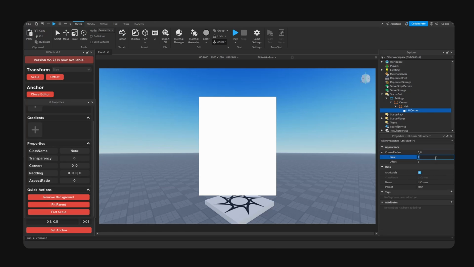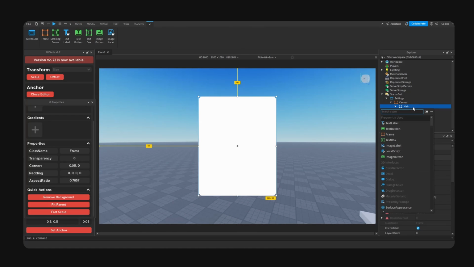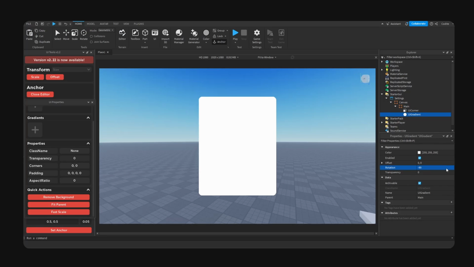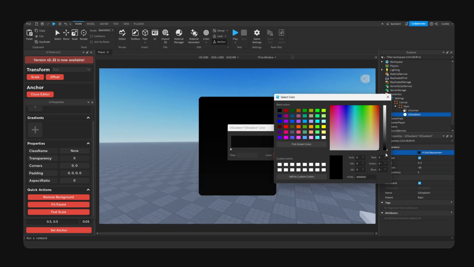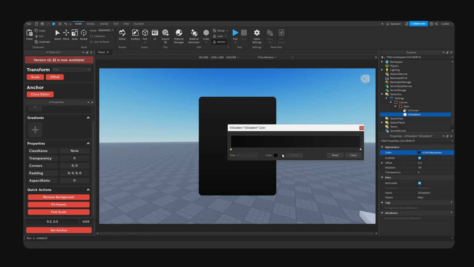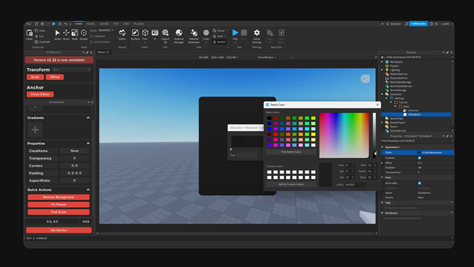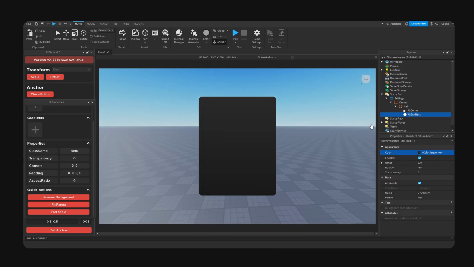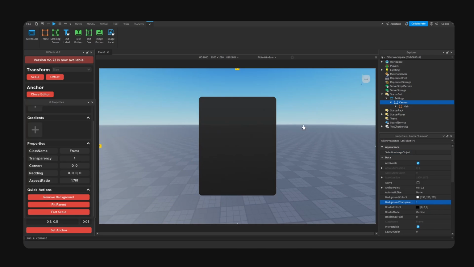I'm going to add a UICorner. We're going to round off the corners here. 0.1 is too much. 0.05, that looks fine. Let's add a gradient, actually, negative 90 for the angle, because I want to go for something like this. Okay, perhaps this is a little too dark here. I'm going to go for a slightly lighter one, kind of like this right here, and this looks pretty clean. We can make the background transparency 0.05, so we have some transparency on our frame right here.